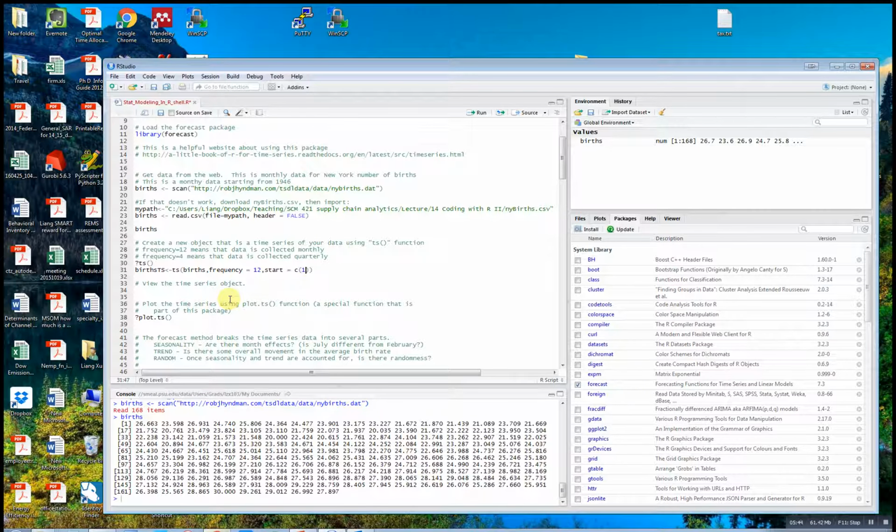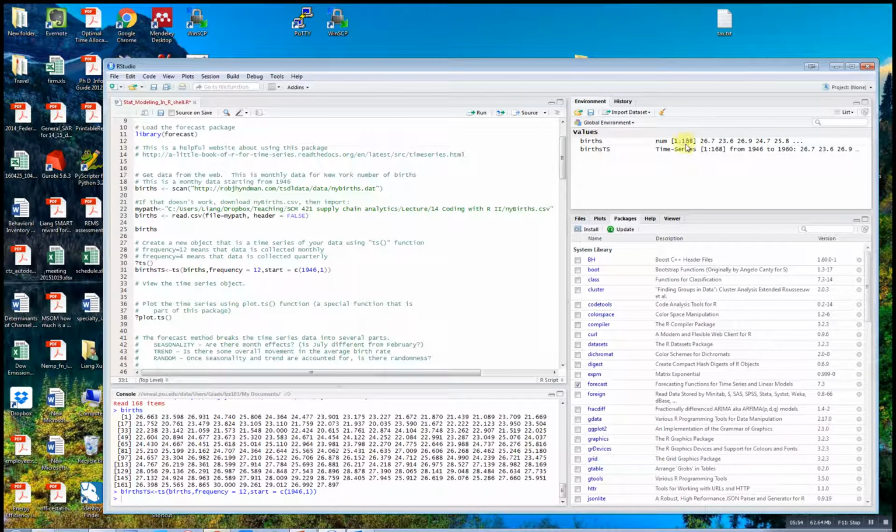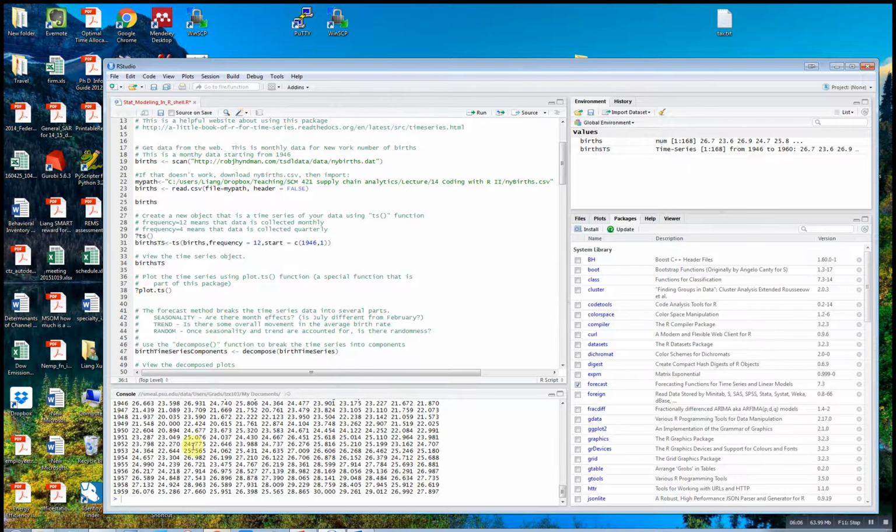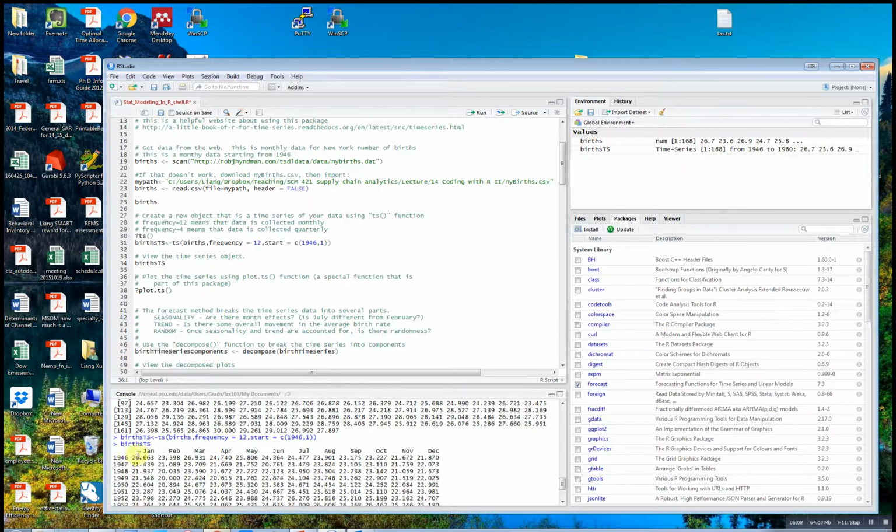And we can view the time series data by just printing it. Okay, and now it looks different, right, compared to our original birth data. Now it's organized in years, and we know this is the birth rate for each month. And we can easily plot this data by plot.ts.